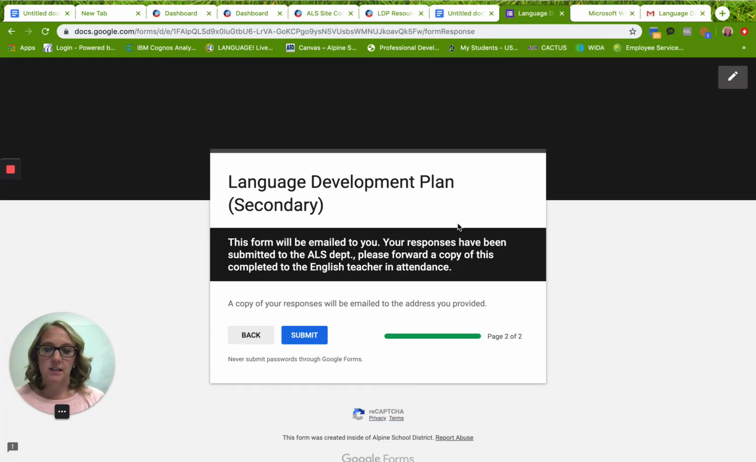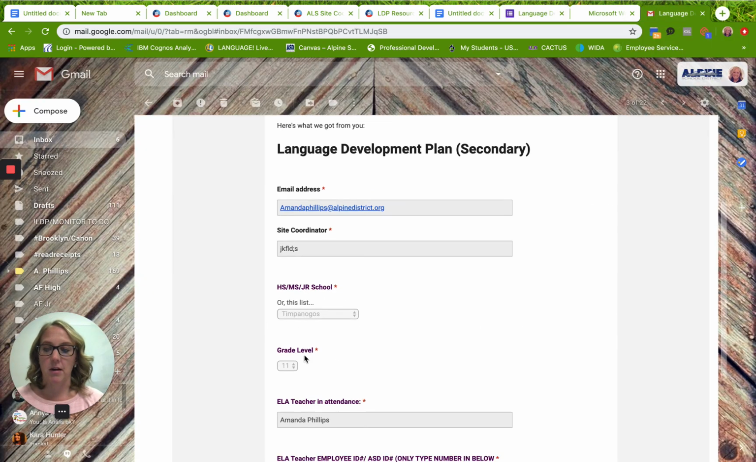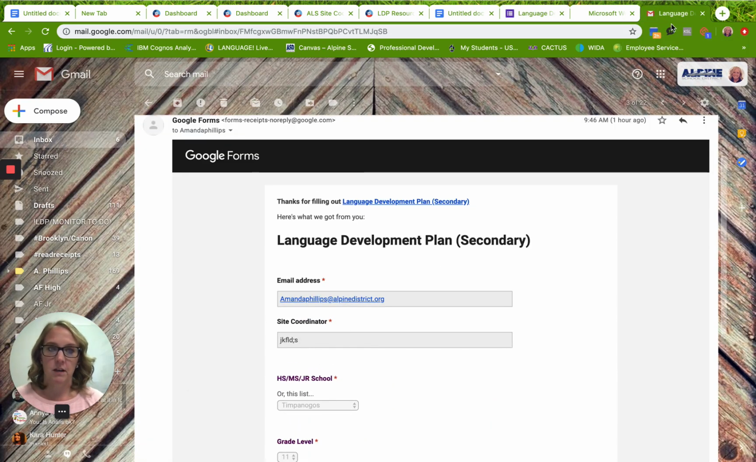And then as the site coordinator with the completed form, you can file that however you do at your campus. And if there are any other questions, please email me at amandaphillips@alpinedistrict.org.